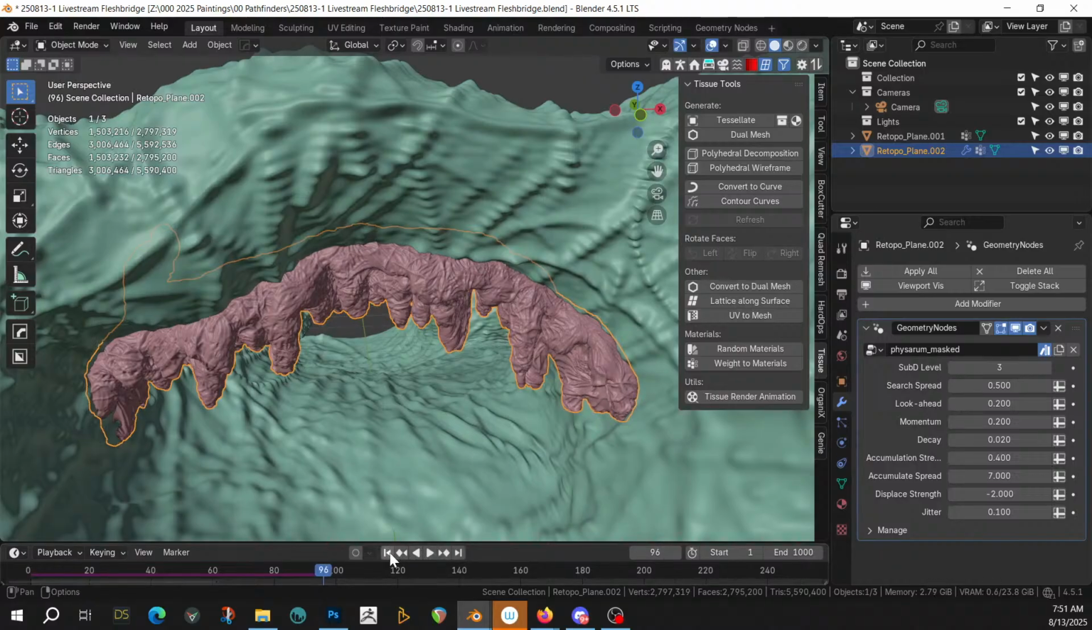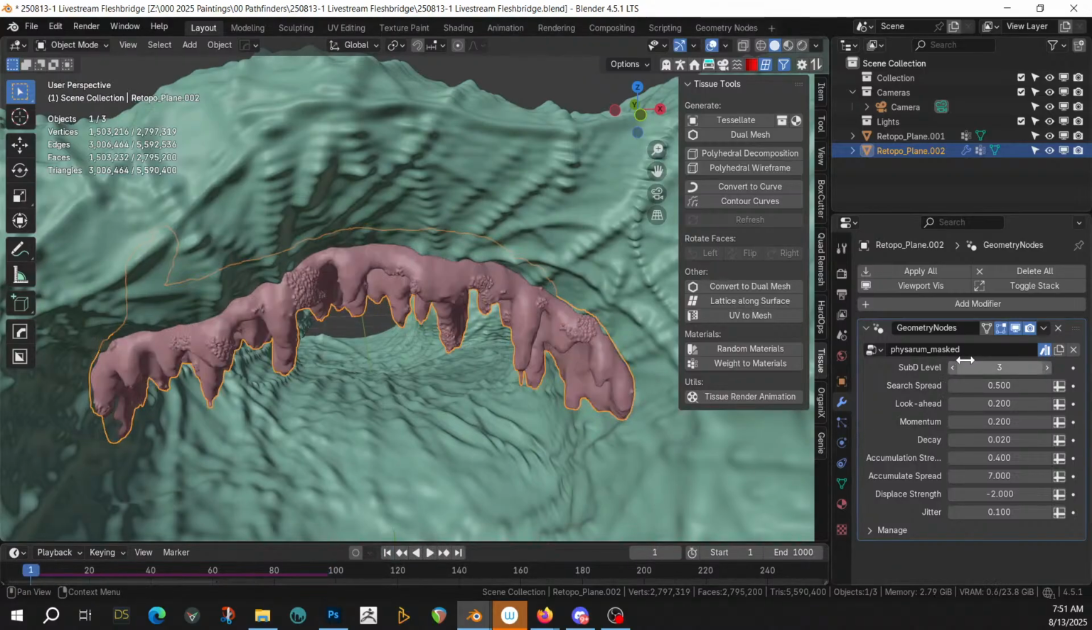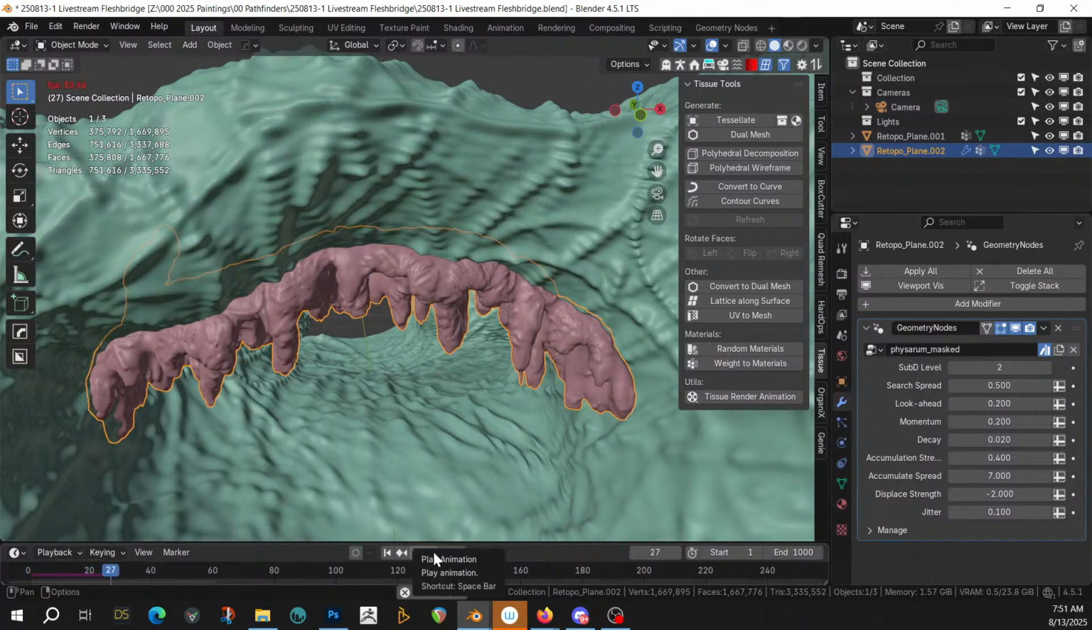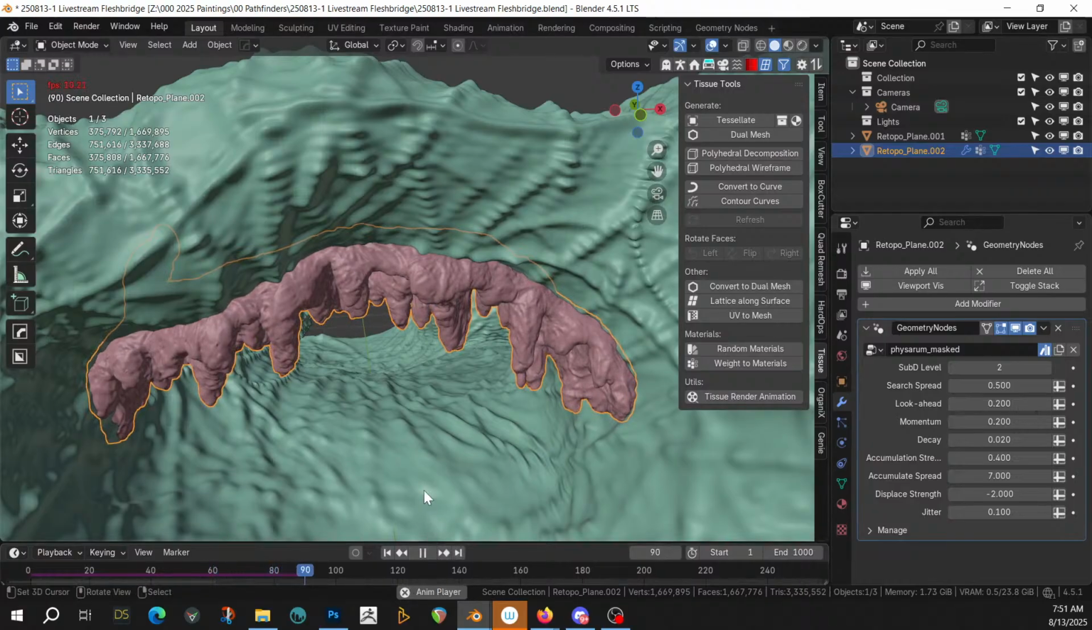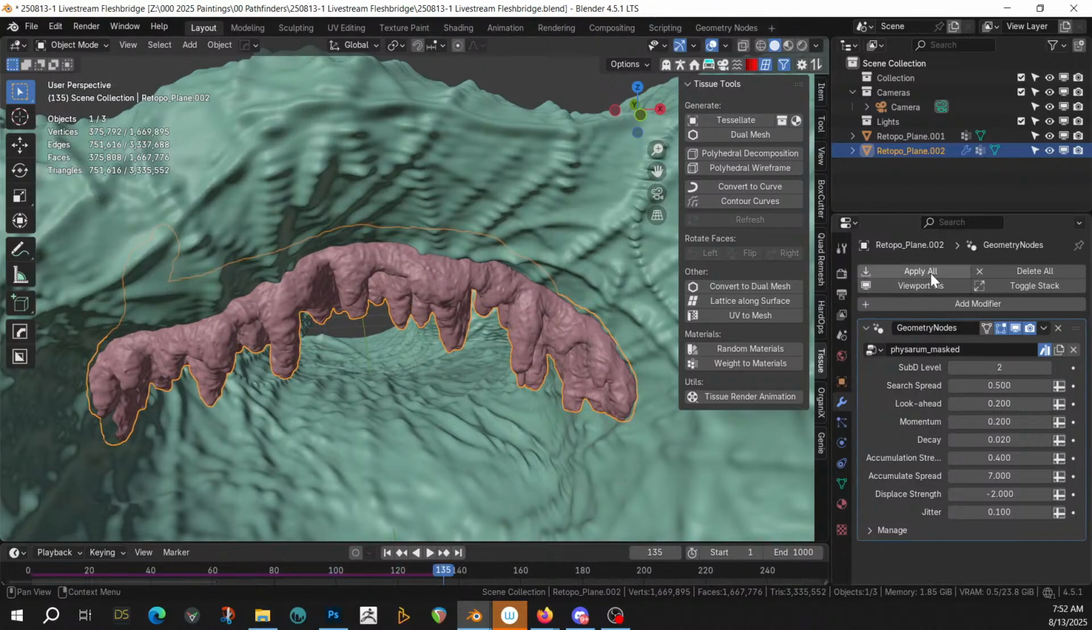Actually, you know what I'm going to do? Classic old school. I'm going to set it to 2 and run it. So it doesn't have a lot of that detail. That looks sweet. That's cool. We're going to let it go for just a little bit. That should be enough. Stop it. Apply it.